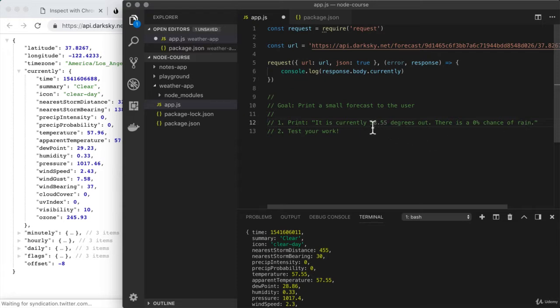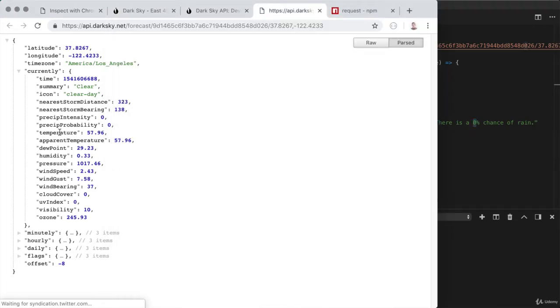Now, this piece of information, the current temperature, and this piece of information, the chance of precipitation, are both available on that currently object. I have a temperature property. This is where I get the temperature from. And I also have properties related to precipitation. Right here, I have precip probability, currently at 0.